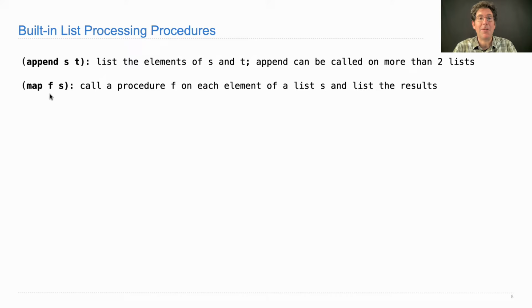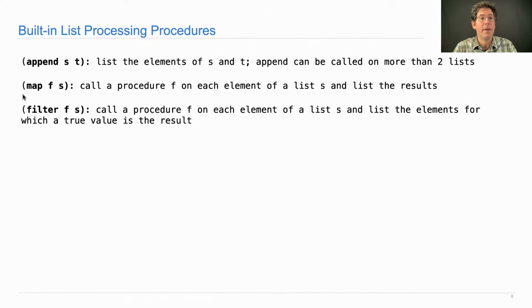Map calls some procedure f on each element of S, collects the results in a list. Filter calls some procedure f on each element of list S, and collects in a list all of the elements of S for which f returns a true value.